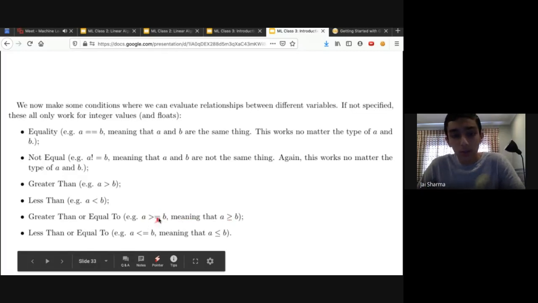And so this is how you would denote it. So this would be like a is greater than or equal to b, and it would return true. For this case, less than or equal to is defined similarly.